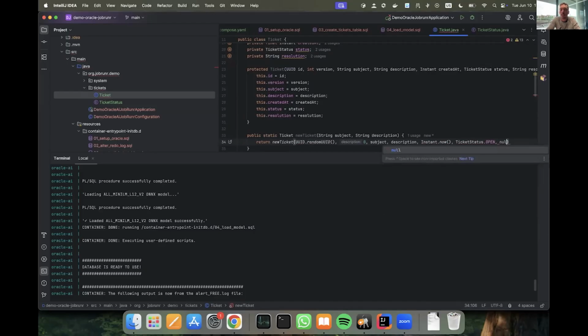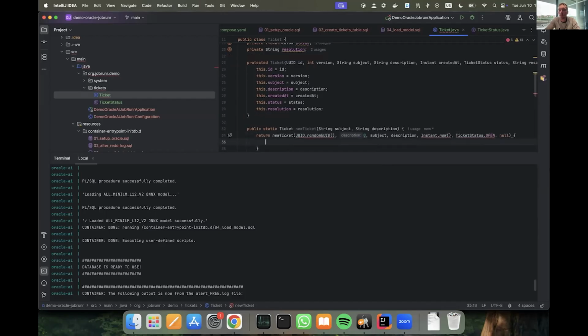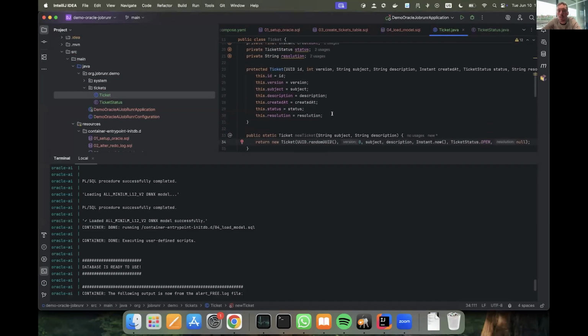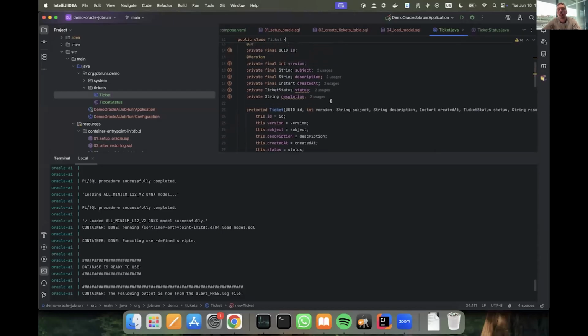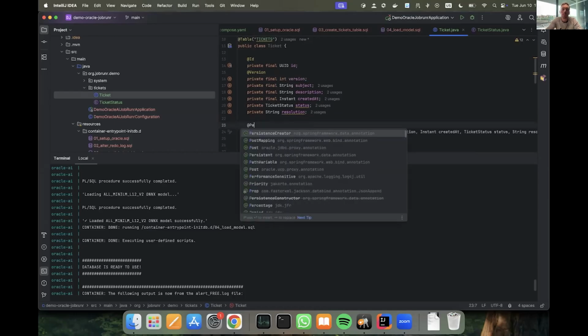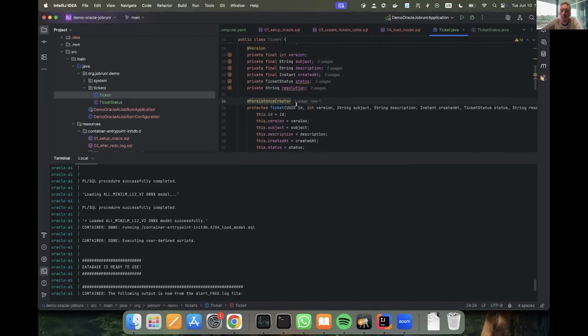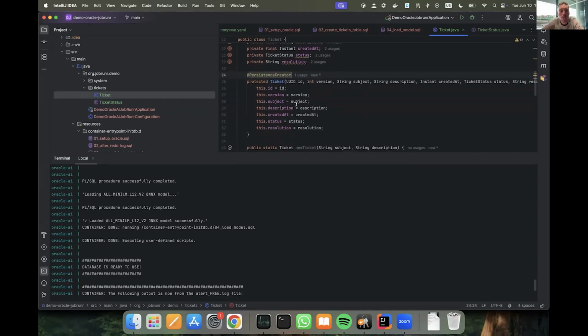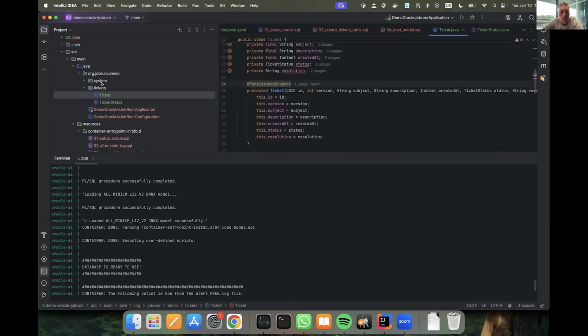And the resolution is null because we don't have a resolution yet. That should be this one. Oh yeah, and then the important thing also, we need to tell Spring that it should use this constructor. I'm not 100% sure, in fact, because there is only one, but never hurts to add it. So this is our domain object.